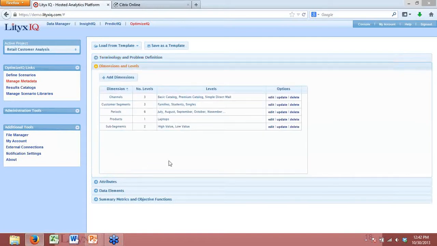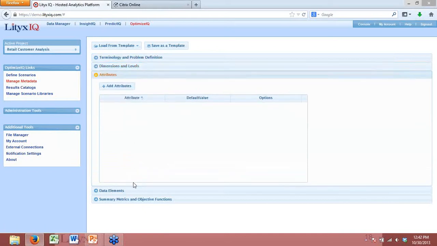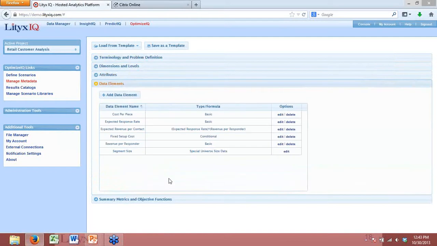The dimensions that we've defined for this problem are 5. We have channels, 3 different channels. We have customer segments, periods, products, and subsegments. Notice that if you multiply out 3, 3, 6, 1, and 2, you get 108. So there will be 108 different combinations of dimensions and their levels that will be the backbone of this problem. We've not defined any attributes, but we have defined a number of data elements here to support the optimization.